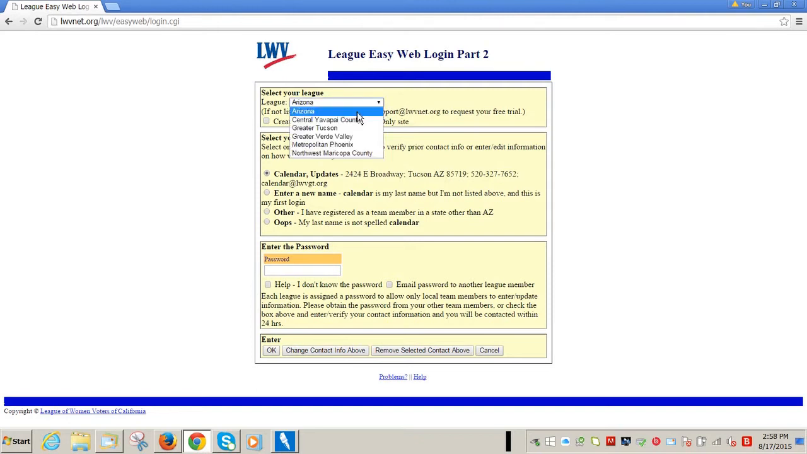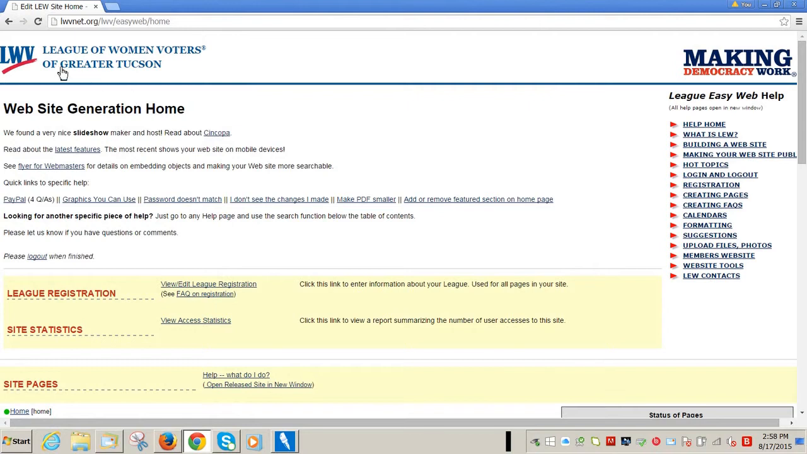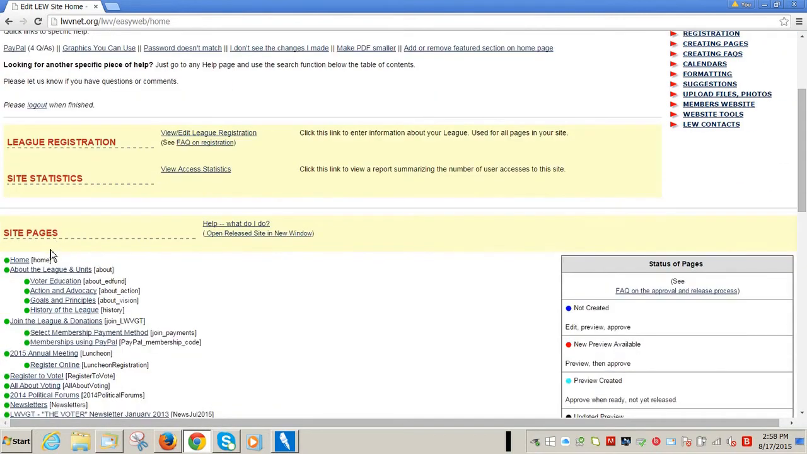In Arizona we have 5 or 6 leagues, so you would choose Greater Tucson, since that's the website we want to get to, and it shows that the calendar is the account that's been selected, and then we put in the password. The password will be given to you if you have authority to get to the website. And then at the bottom you type in your password, you just do OK at the bottom, and if that's successful it'll bring you to the Greater Tucson website.